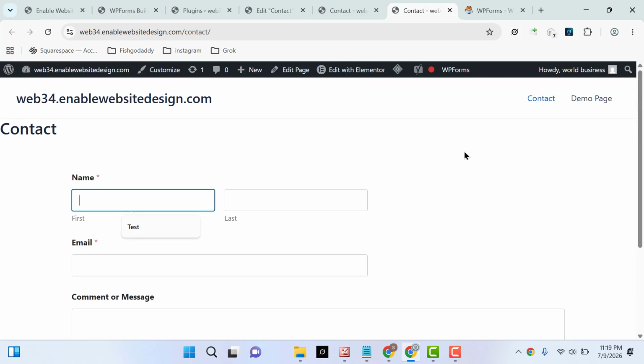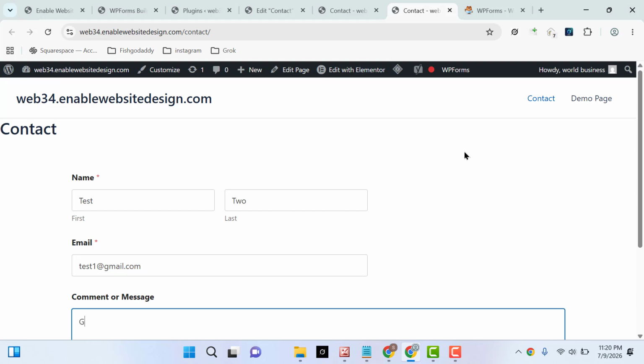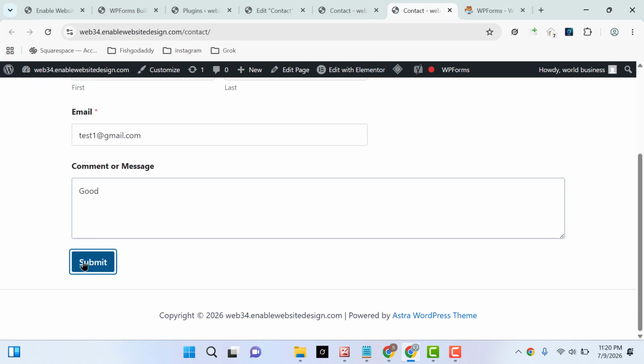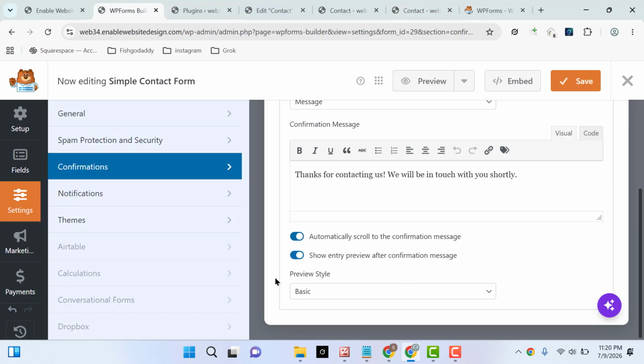Now again, test 2. Then you can type anything. After that click the submit button. Here you can see these are the form entries. So you can change the preview style if you want those entries in a table.